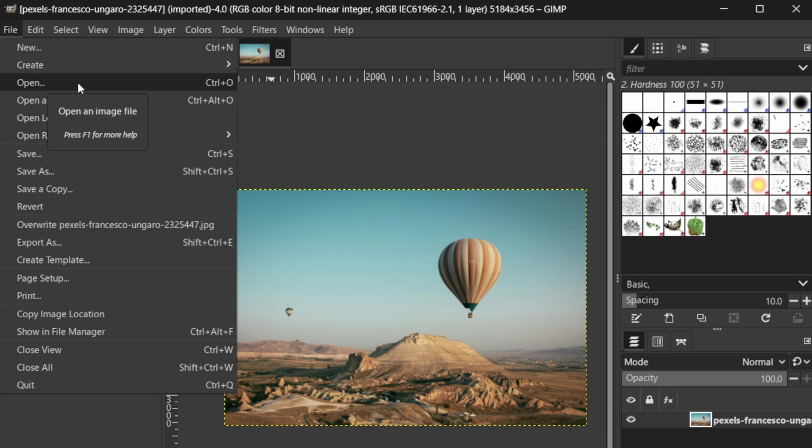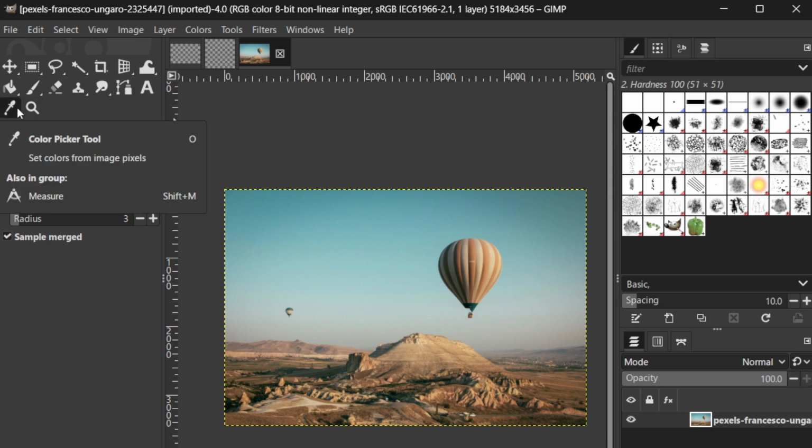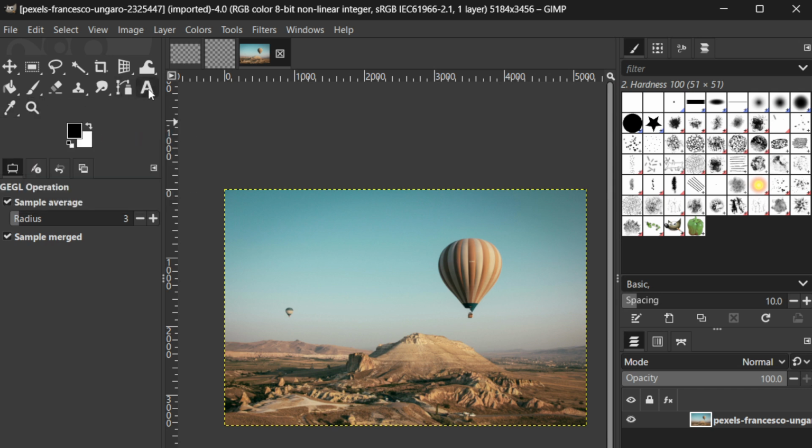Now that your photo is ready, let's move on to refining the skin by removing any blemishes. For this, we will use the Heal tool, which is a powerful way to subtly retouch skin imperfections while preserving natural texture. You'll find the Heal tool in the toolbox on the left side of your screen. It looks like a Band-Aid.